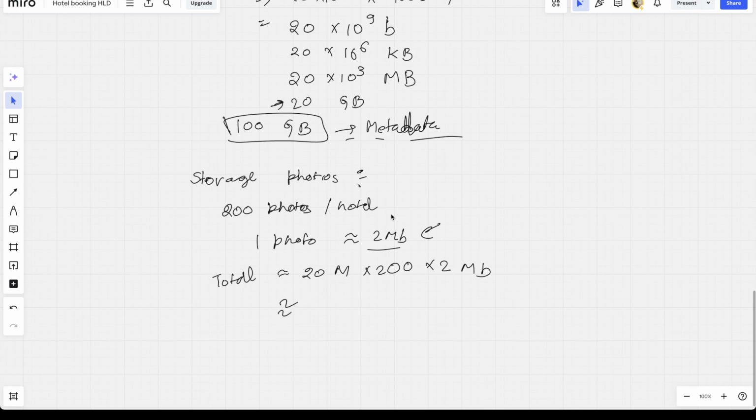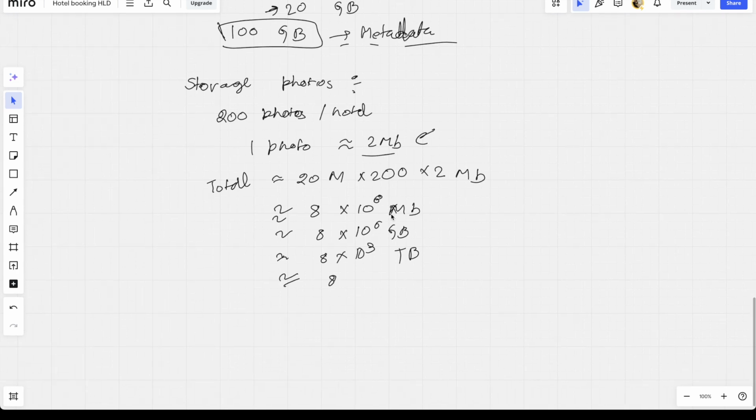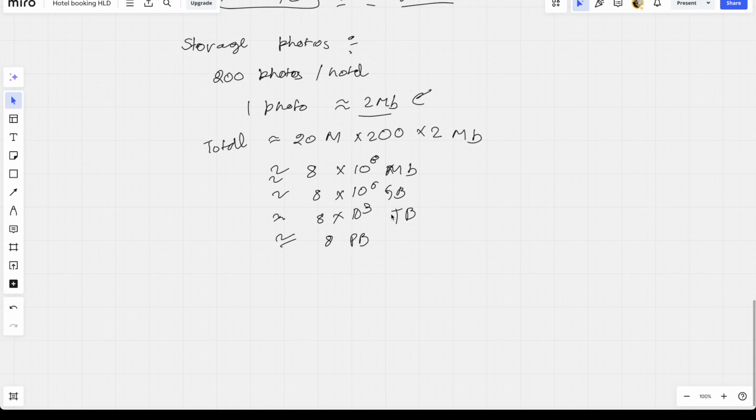So this will be your 8 into 10 to the power 6 into 10 to the power 2. So this will be your 10 to the power 8 MB, right? So this will be your 8 into 10 to the power 6 GB, which is nothing but 8 into 10 to the power 3 TB, right? And which is ultimately 8 petabytes. So if you have this big of storage required, then you need 8 petabytes to store all the images and videos as well.